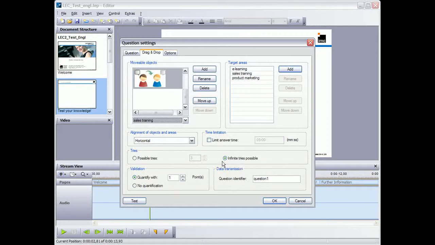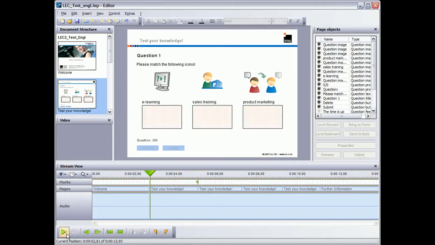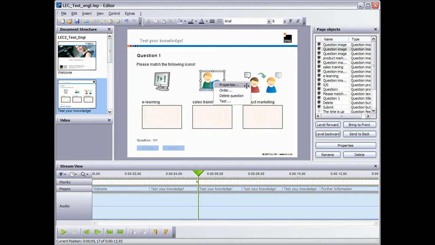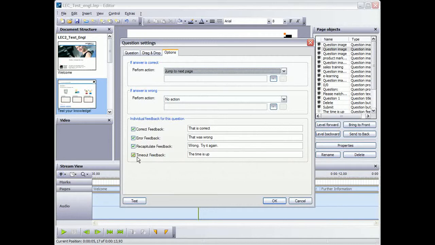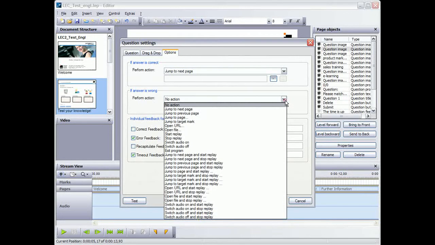Here we also define how many points are given for a correct answer. You can use the preview mode to check whether you have done everything correctly. If you want to further edit the question, you can re-enter the edit mode with a right mouse click and the option Properties. For each question, you can, for example, define which action happens when the question is answered correctly. In this case, jump to the next page is an option. Also, we can define whether and what feedback is given to the learner. What happens if the answer is incorrect also has to be defined at this point.